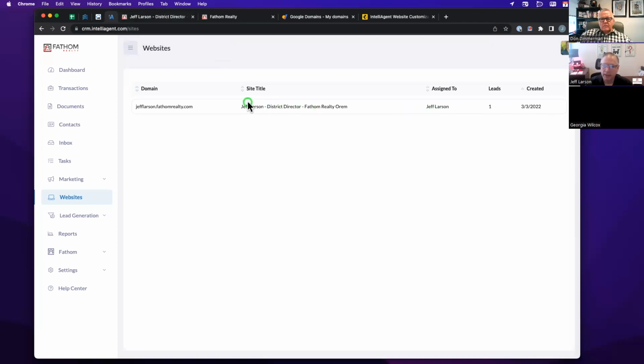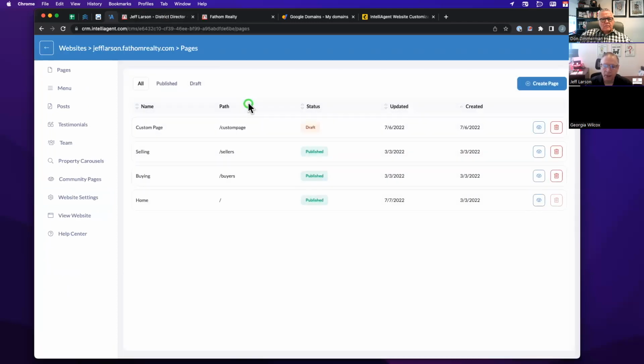So to customize it from here, you just click on it and it will bring you in to show all of the things here on the left-hand side. Your menu, your posts, testimonials, your team, property carousels, community pages, website settings, view website, and the help center.